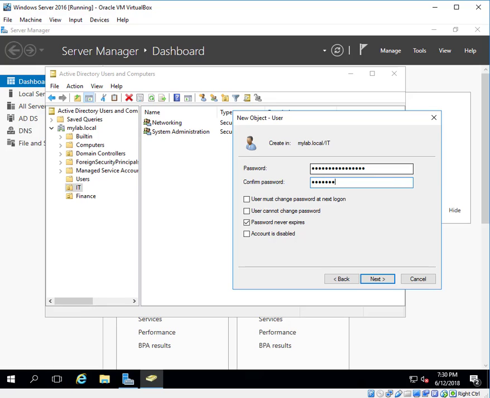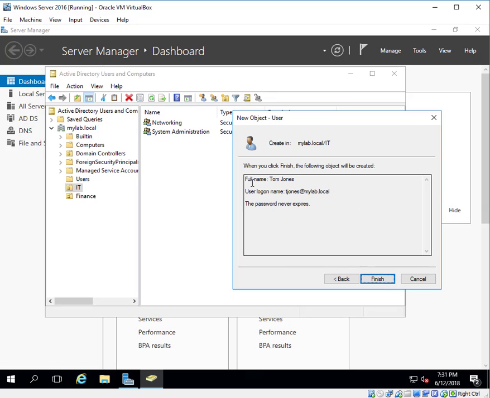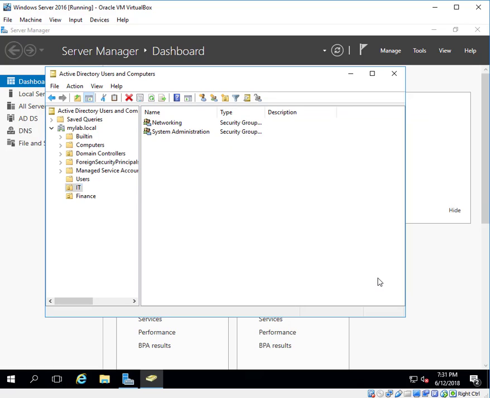You can put whatever password you desire, and I'm going to click next. As you can see here, full name Tom Jones, user login name T Jones at mylab.local, and the password never expires. So this password will be the same password for as long as I have this server up and running in this virtual machine and I haven't deleted this user account, or I haven't removed the Active Directory role from the server. So I'm going to click finish.